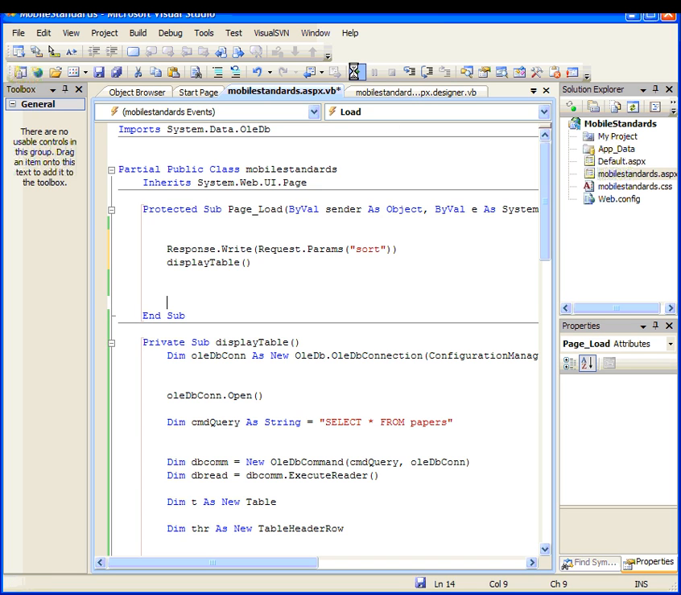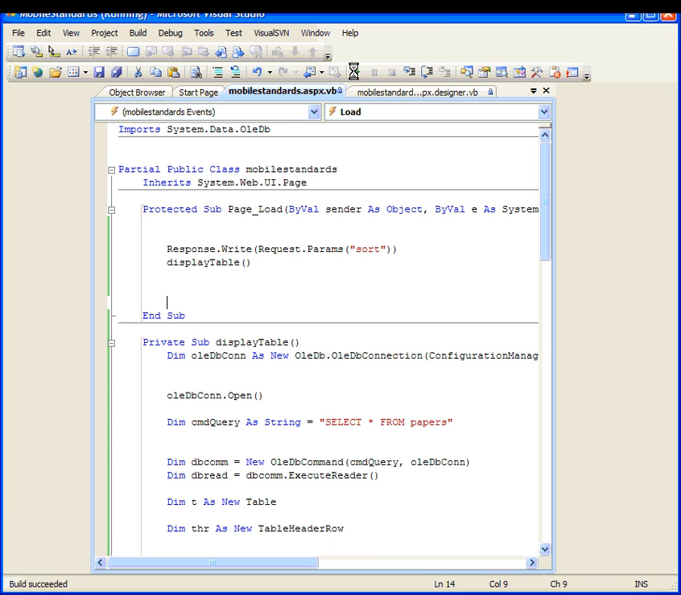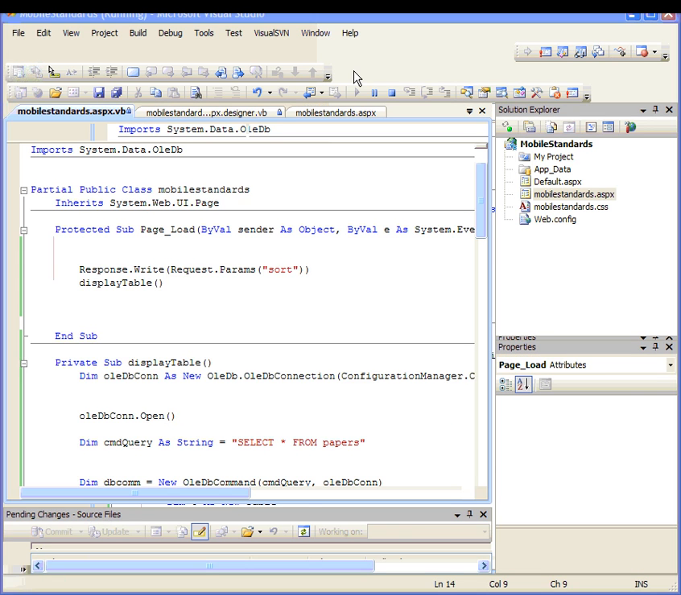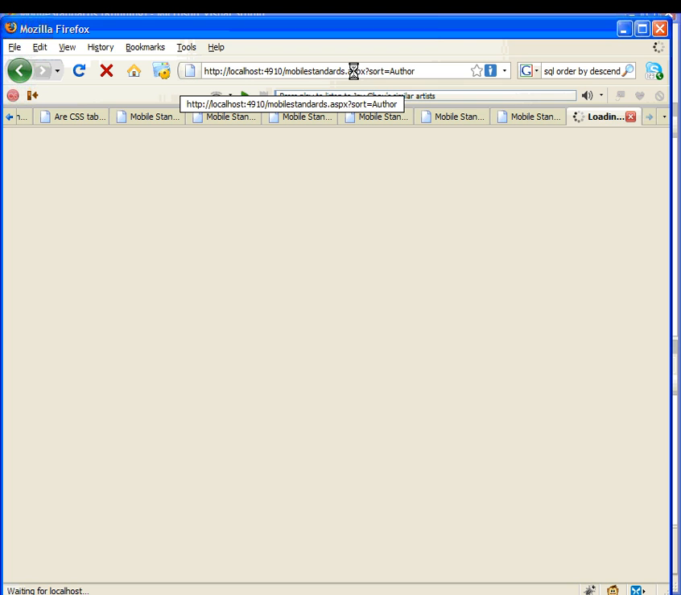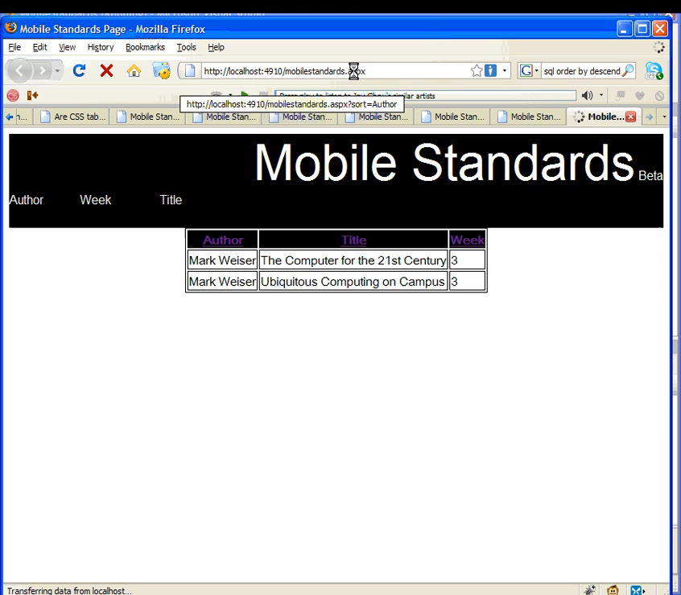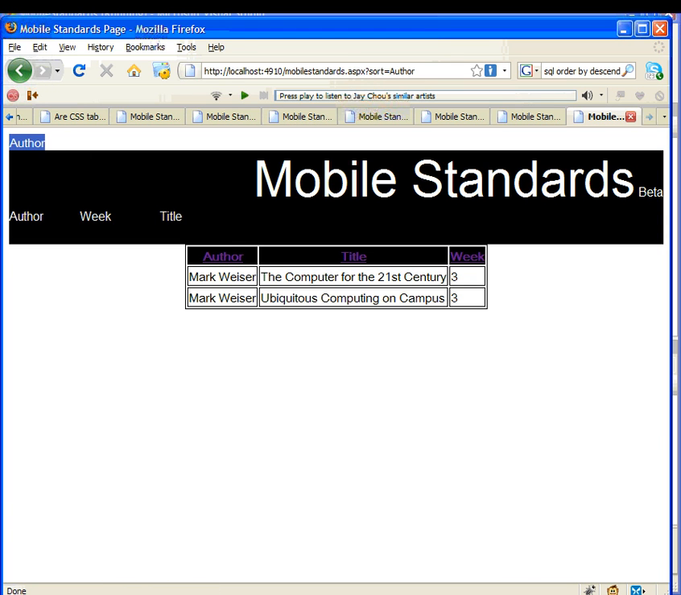So if I play this now, what should happen the very first time we go to this page is that there are no params passed to it, or there shouldn't be, so nothing appears there. Now, if I click on author, what should appear? Now you see there, author has appeared at the top.